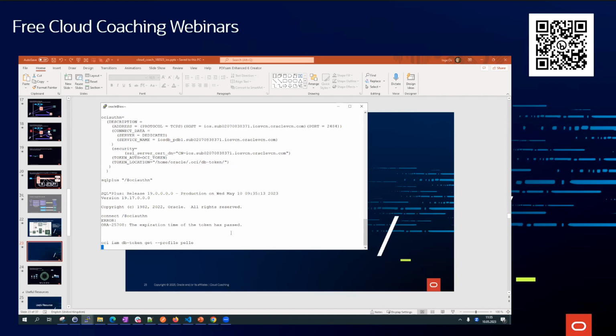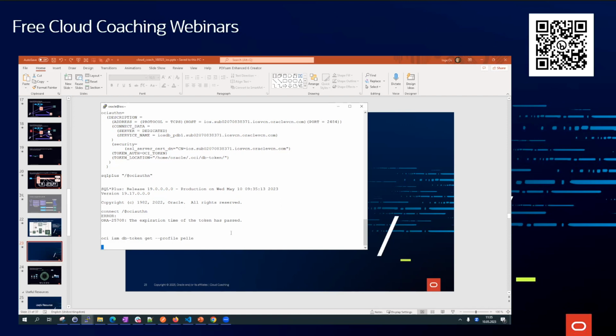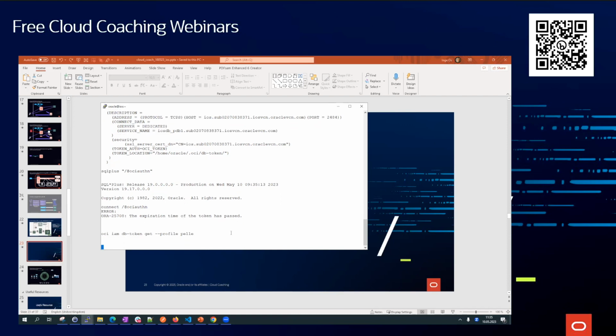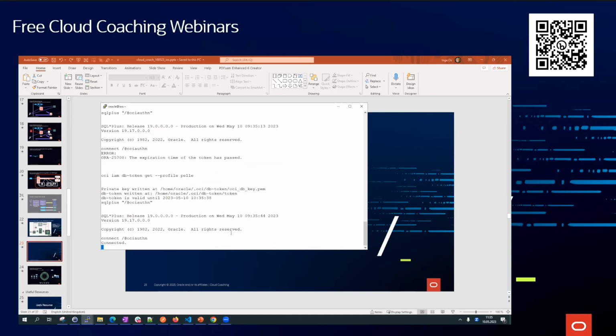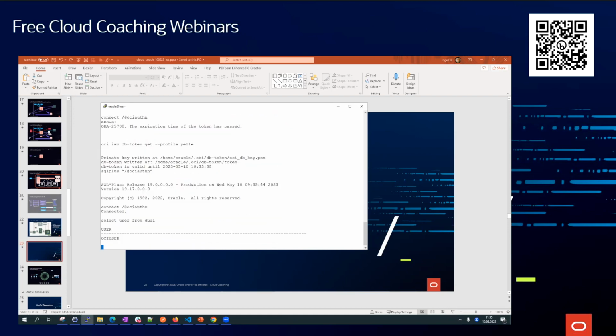So now I'm using my API key to Oracle OCI with my own username, my own private API key that is unique to me. So it identifies me specifically and generates a token. When that token is generated, it takes some time to do it. It updates, and then I'll log on again with just a slash, no username, no password. I'm connected, but I'm logged on as the OCI user. I'm not logged on as Pelle, which was my username.